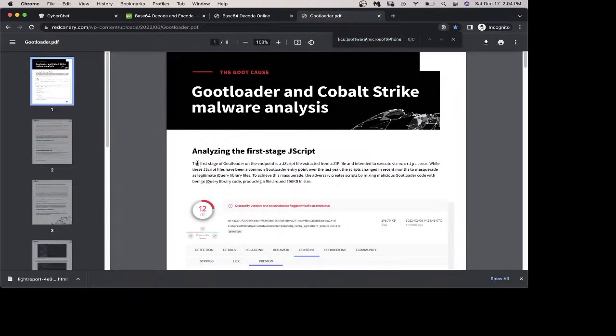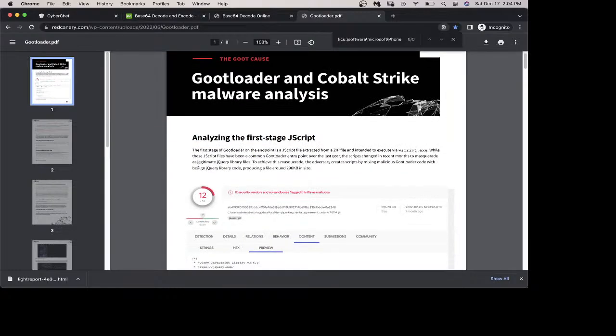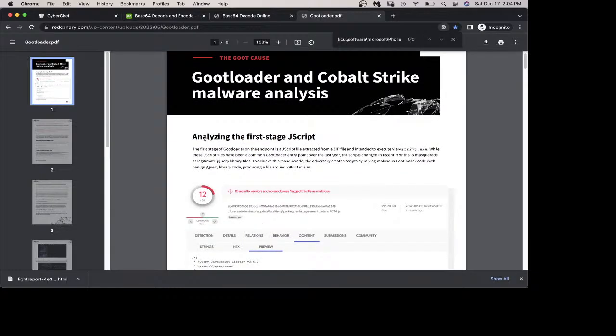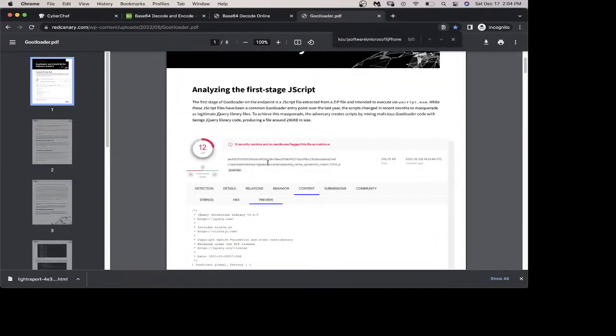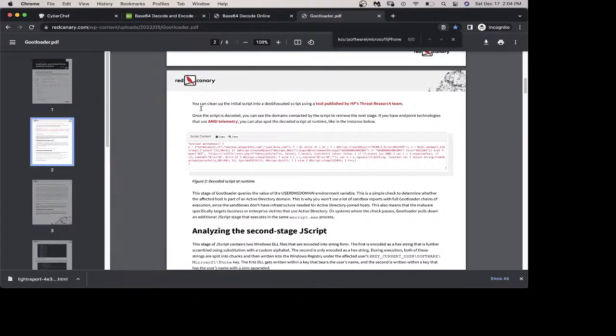So I think the first stage of the bootloader on the endpoint is JavaScript. Analyzing the first, there is some analysis done, right? So let's understand there is some JavaScript which is being opened or executed, and then something being called. Once the script is decoded, you can see the domain contacted by the script to retrieve the next stage. So it's a multi-stage payload delivery.